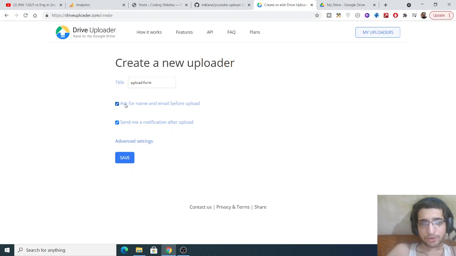Let's suppose if you want a specific name of the person and email also before they upload any sort of file, you can check this option. You can also uncheck this. And the second option is that whenever someone will upload files to your Google Drive, you will get a notification email after they uploaded the file. So this is really good because you will get a notification directly inside your email address.